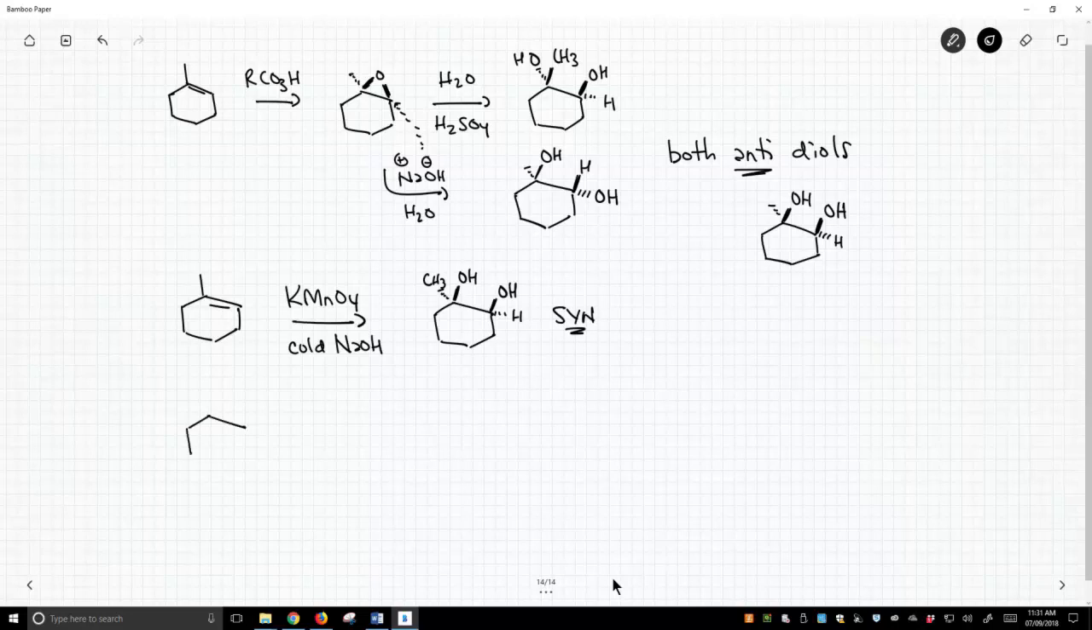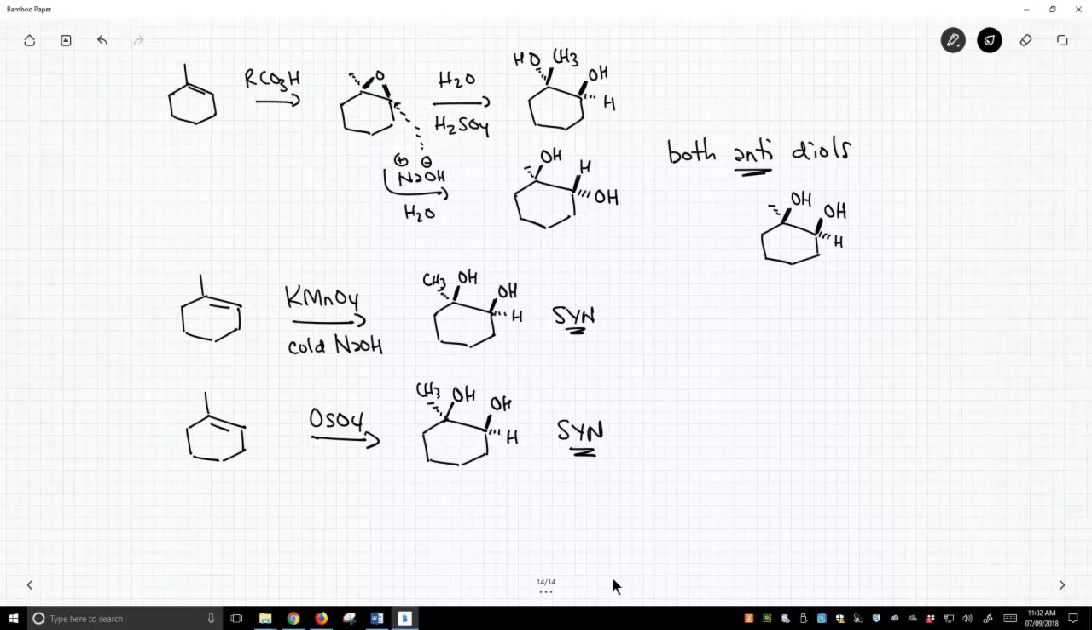I'd say the more modern way to do it is to take our alkene and treat it with osmium tetroxide, although osmium tetroxide is wicked toxic, crazy toxic. But it accomplishes the same thing as potassium permanganate. And we will again get the syn-diol. So these reactions both work really well, and they both complement the ring opening of epoxides, which tends to give us anti-diols.